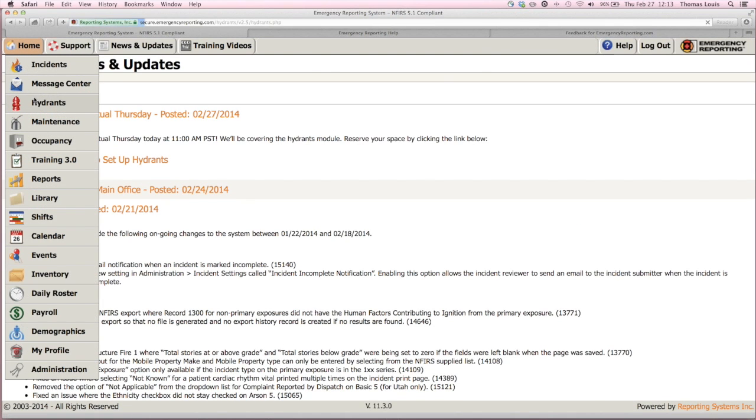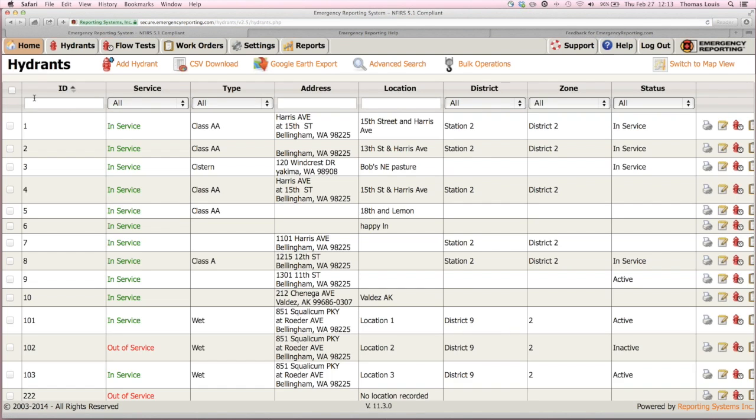All right, back on over to hydrants. Okay, let's just get a quick lay of the land here on the hydrants. It's our new tabular format. This is going to be kind of like the benchmark for our different modules.